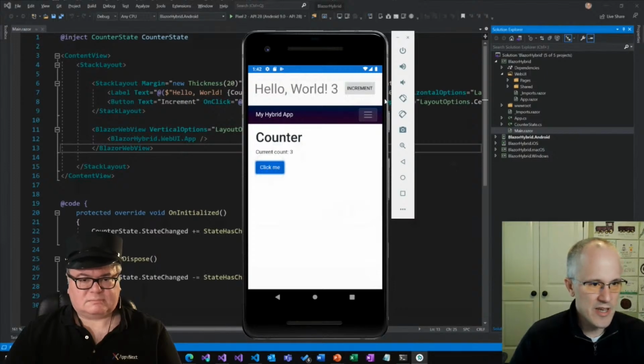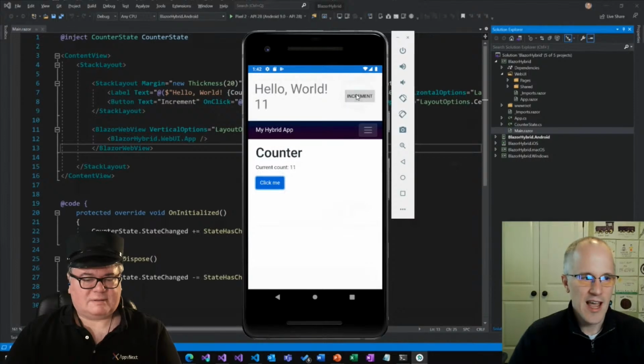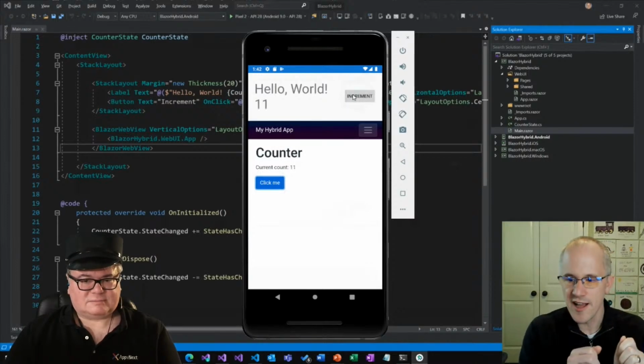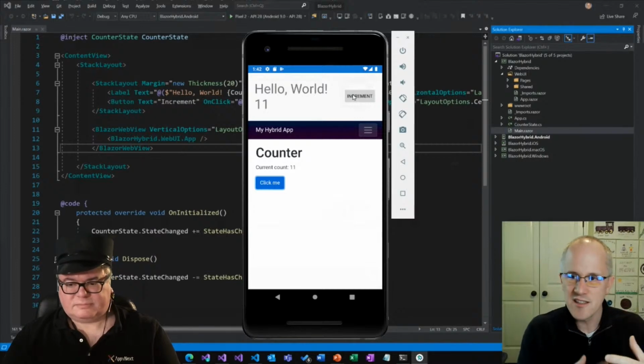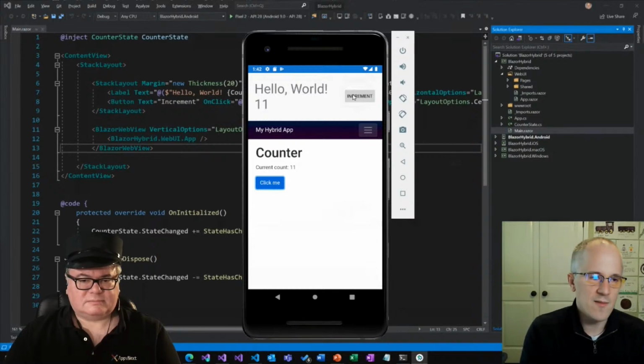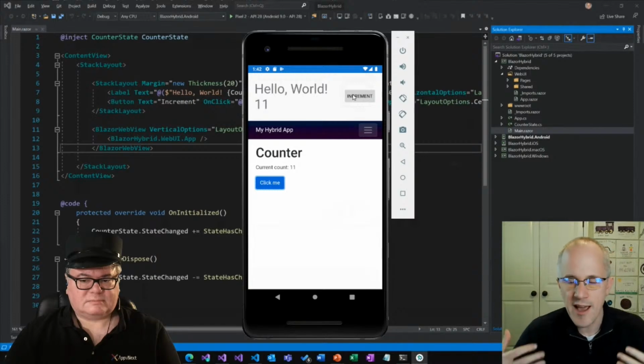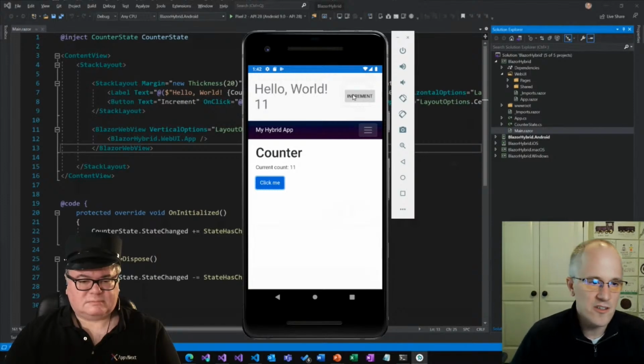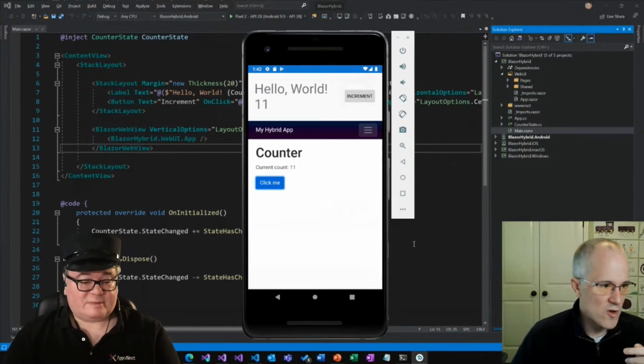Up above this little bit, that's native UI. That's the native stack layout and native label and the native button. And I can click that button and the counter goes up. And you can see the state is being shared. I can share .NET state across the native UI and the web UI. So you can have an app that has a mixture of native components and web UI components, but still using the same backing .NET logic and state to drive them both.